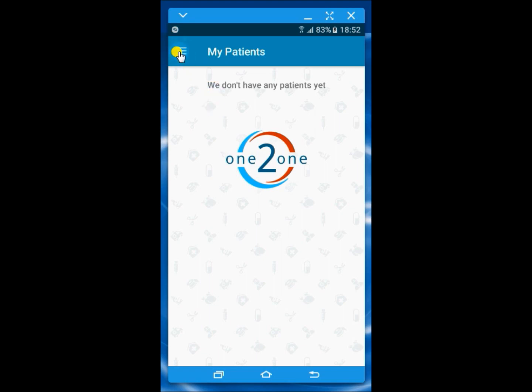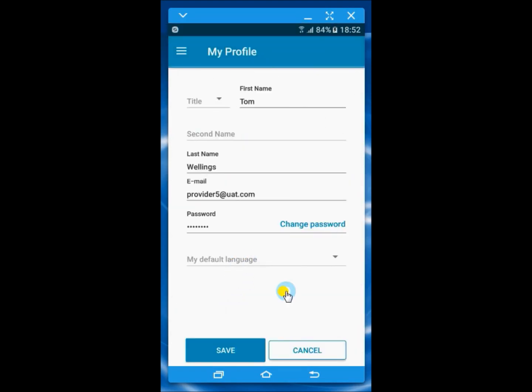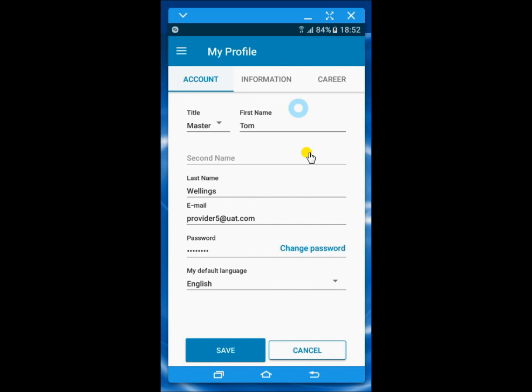Select the 3-bar navigation tool icon located at the top left-hand corner, and there you'll be presented with other menu items: My Calendar, My Patients, My Prescription, My Schedule, Compendium, and of course My Profile, which is the focus of this tutorial. Select the My Profile menu item, and there you'll be presented with the My Profile page with 3 tabs on the header: Account, Information, and Career.